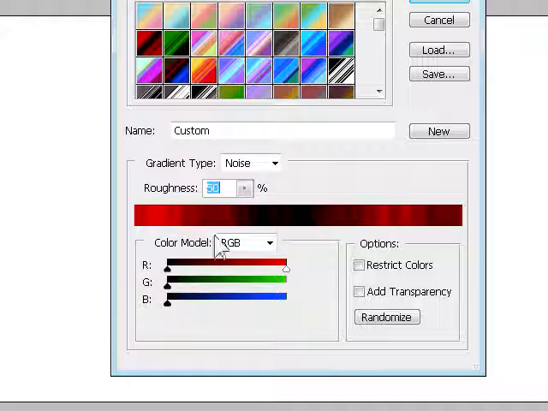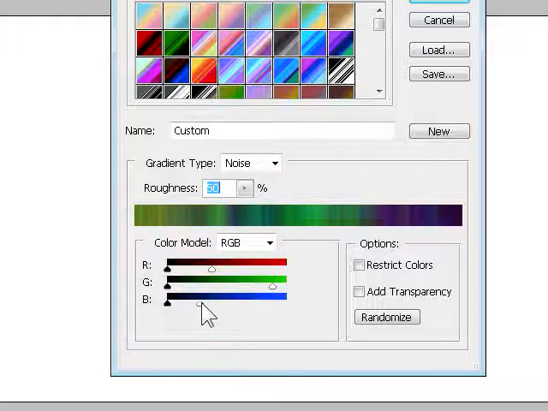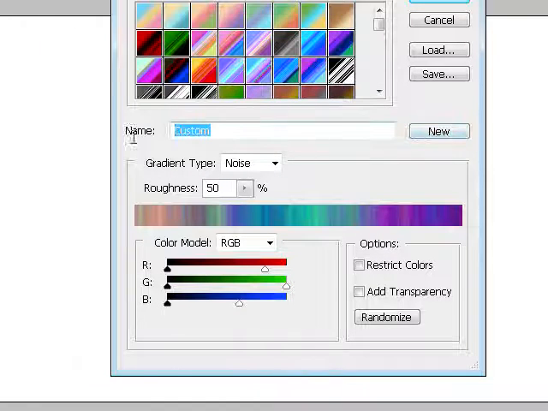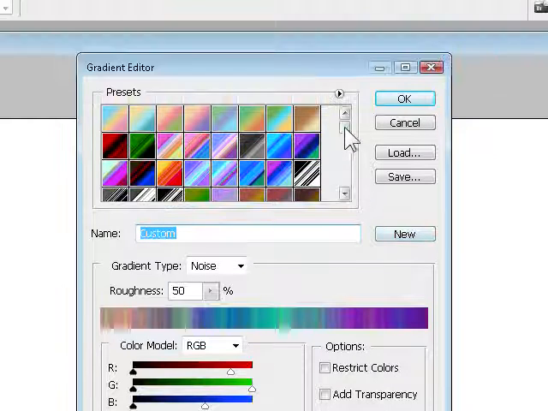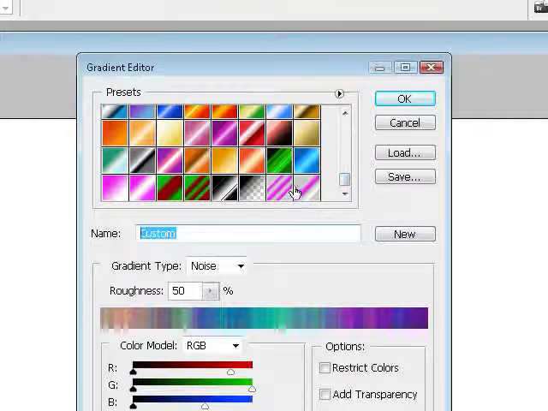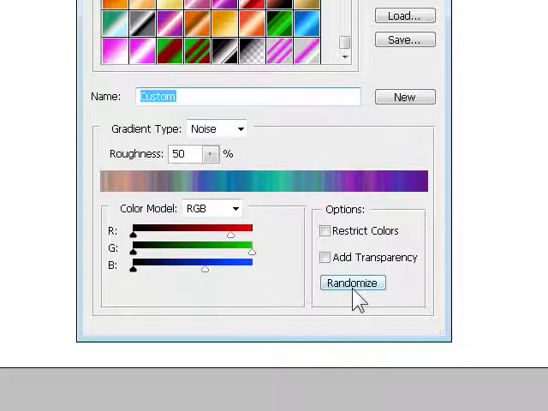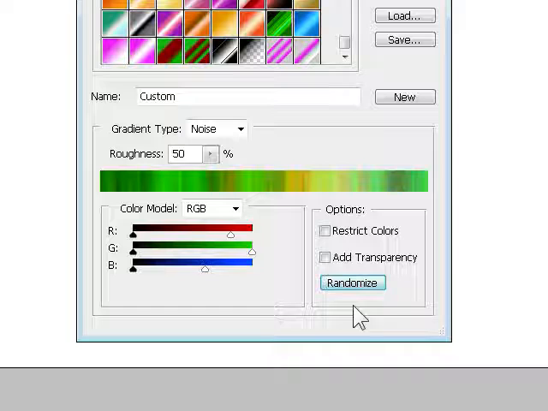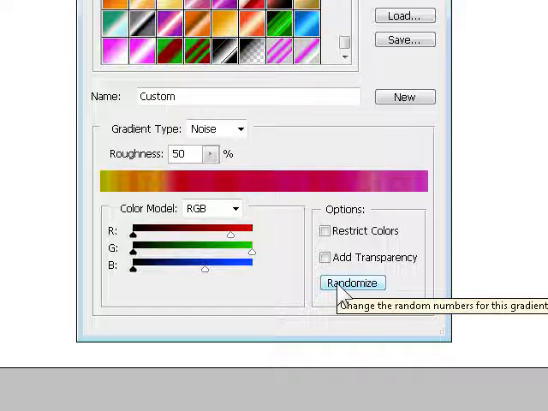Then you're gonna want to just mess around with the color. So something that looks really nice. I'm gonna try to make something nice bluish, and something with a nice pink that looks cool. Alright, so when I like that, you could just press new, or give it a name first and then press new, and that will automatically add it to the bottom of your gradient list. Or if you don't want to do that, you could press randomize and make it a completely random gradient.